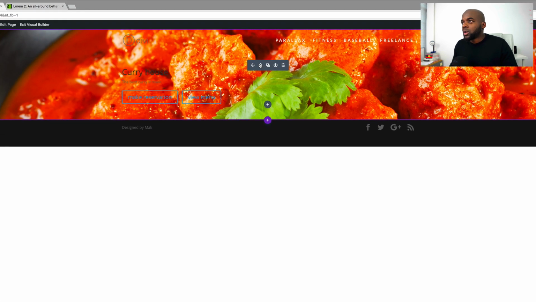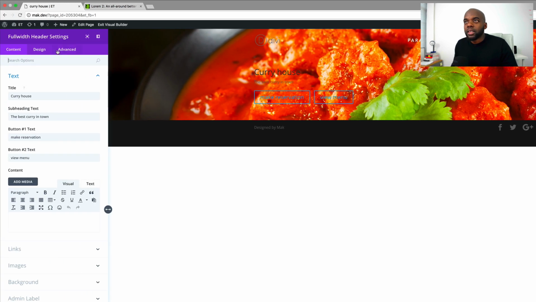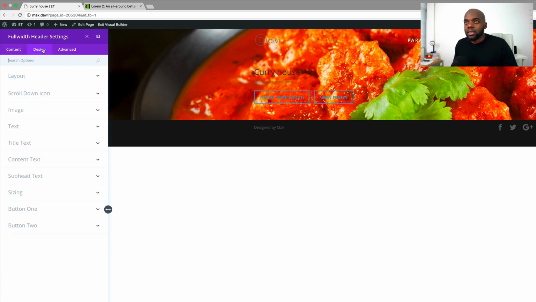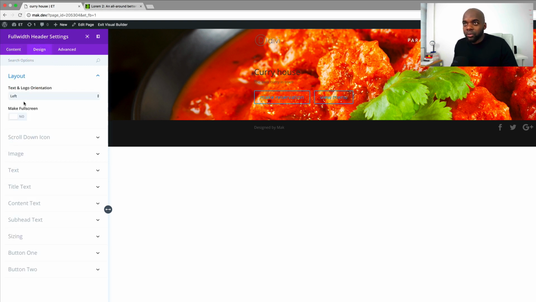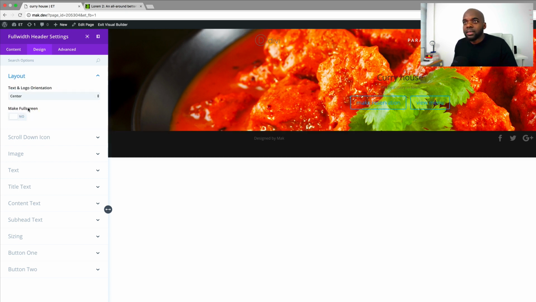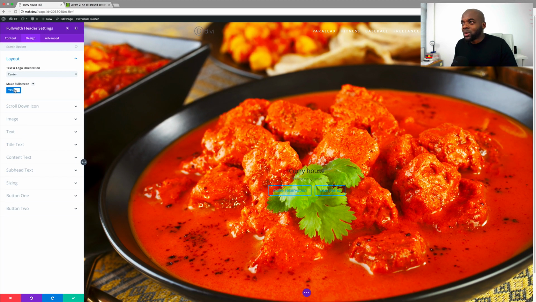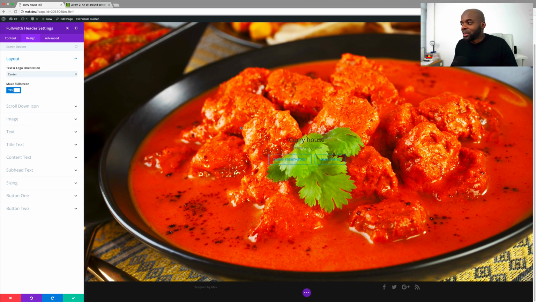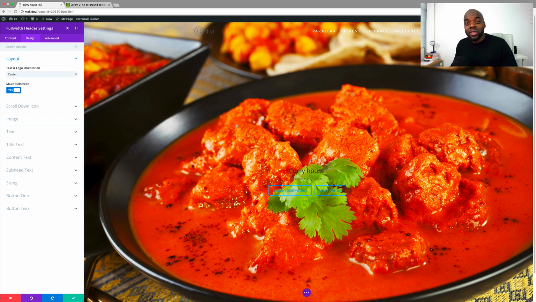Now we're going to come over into our module settings. I'm going to click this gear icon to access my settings. Straight away, I'm going to come over into design and let's customize this. Let's start off with the layout. First off, we need this text to be centered. So I'm just going to center that and we're going to make this full screen. Now watch what happens when I do this. This is now covering my full screen. And the good news is it's also responsive, which is really cool.